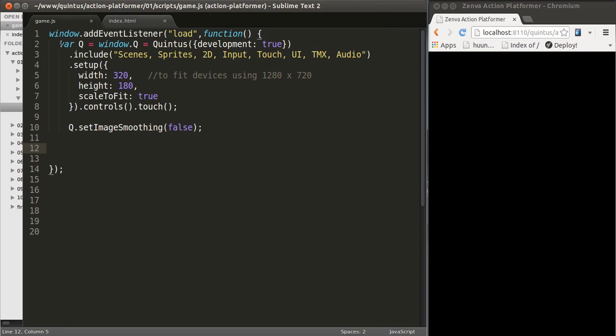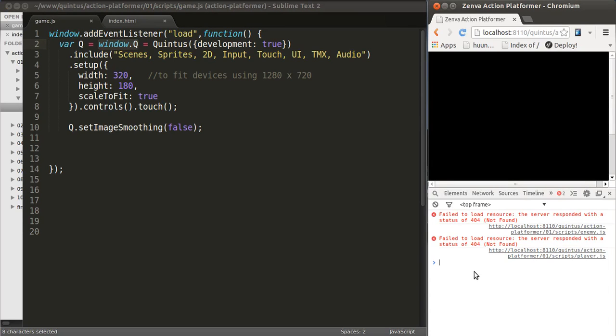So the way we do that is we define a variable called Q, which we're also going to attach to the window object. Now why do we do that? Simply because that allows us to access Q from here, from the console. If you add an object to the window object, that makes it available everywhere. We're setting development to true, Quintus in development mode. That means that when we're loading external files, those external files are not going to be cached by our web browser, so we're always going to have the latest version of these files.